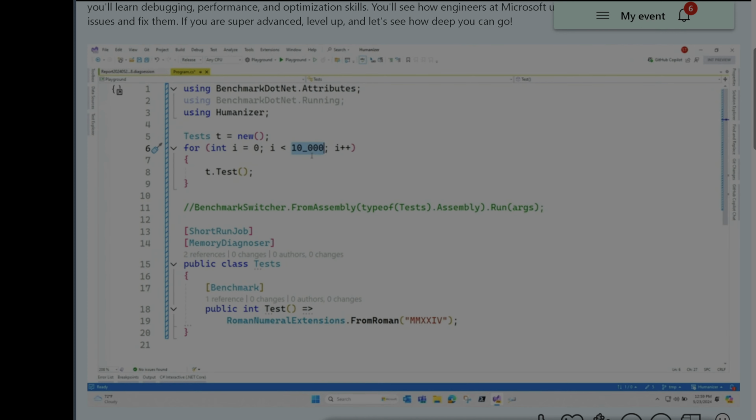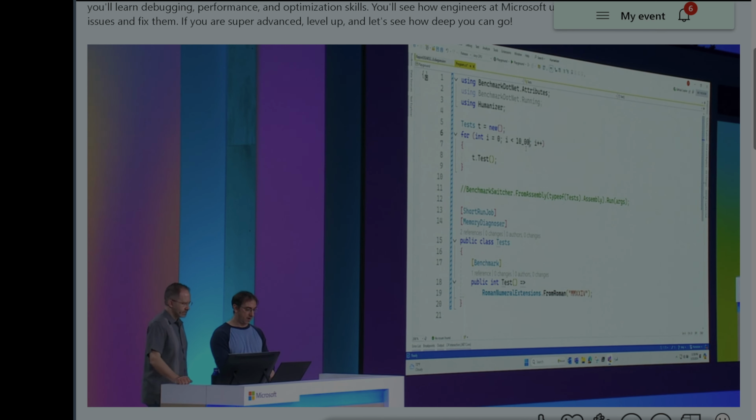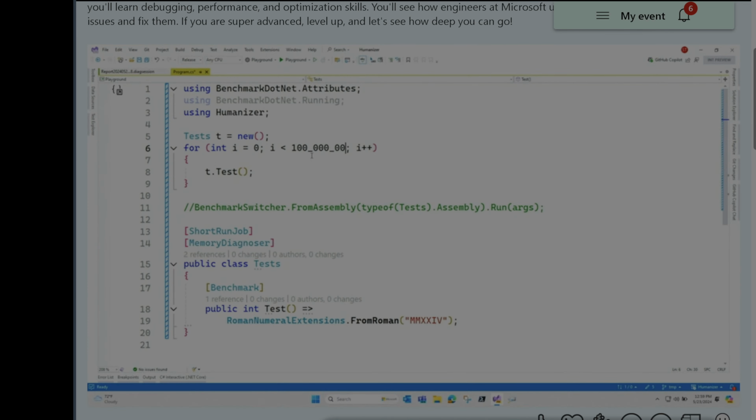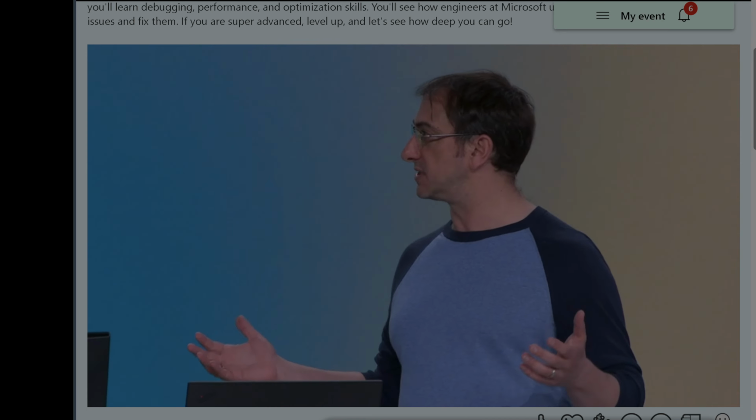Okay. For CPU profiling, I want this to run for a lot longer. Because the way CPU profiling works is it basically takes a sample of every thread once a millisecond. Right. So I need it to run for long enough time to collect enough data.